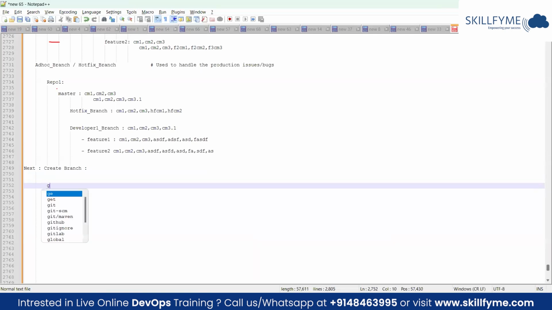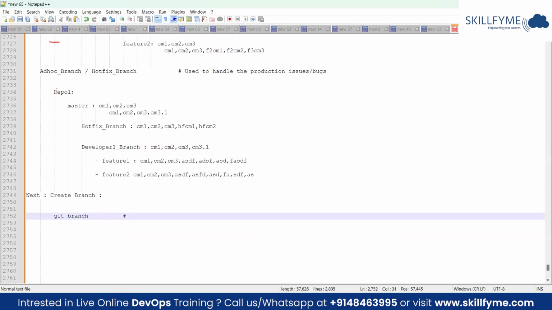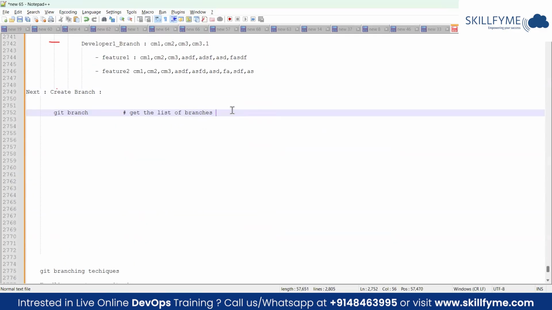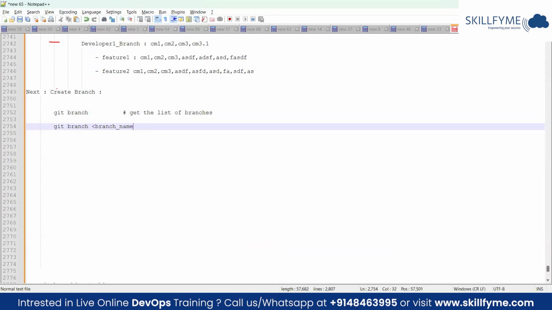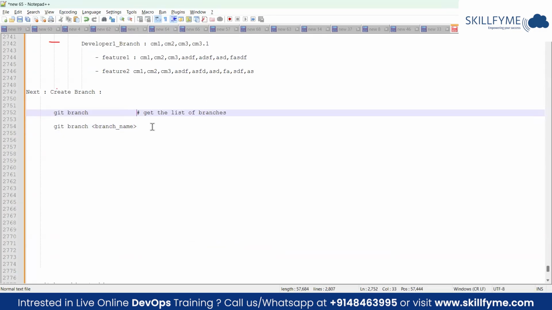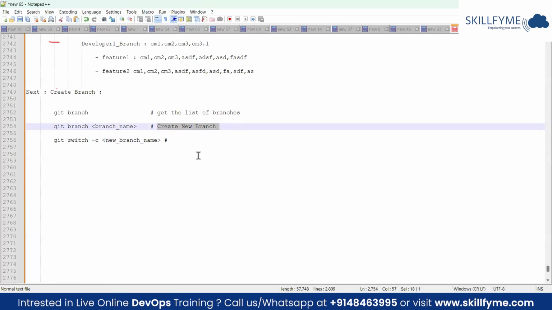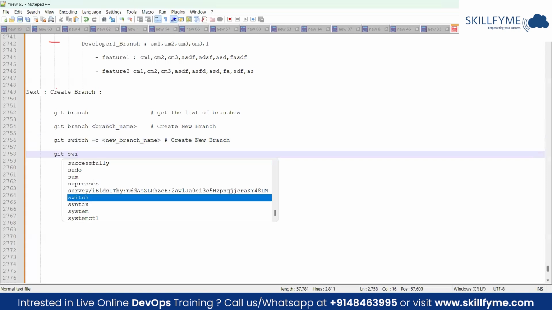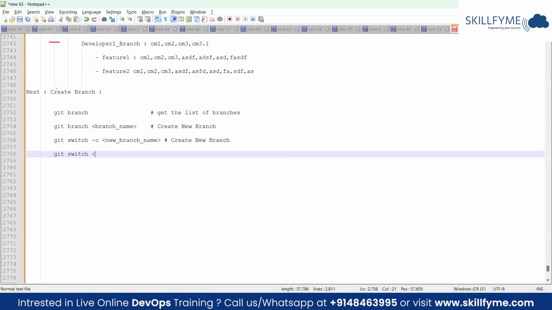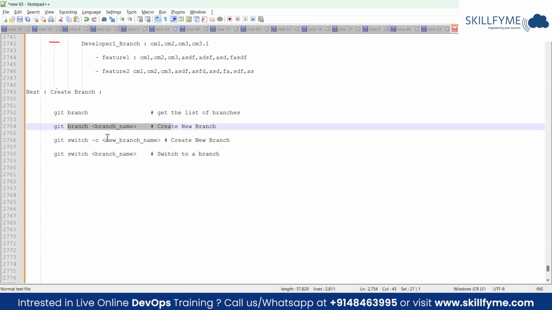Here in Git, there's a command called git branch. This is to get the list of branches. And there is also git branch followed by a branch name. When you say git branch followed by a branch name, it is used to create a branch. Not only this, there's another command called git switch -c followed by the branch name. This is also used to create a new branch. And using git switch, you can switch to any existing branch. Based on your requirement, you can use either the git branch command or the git switch command to work on your branches.